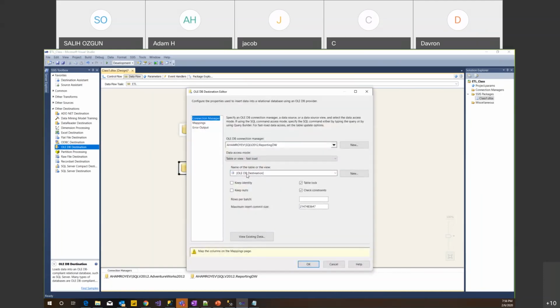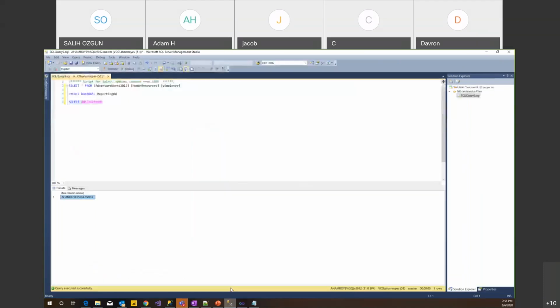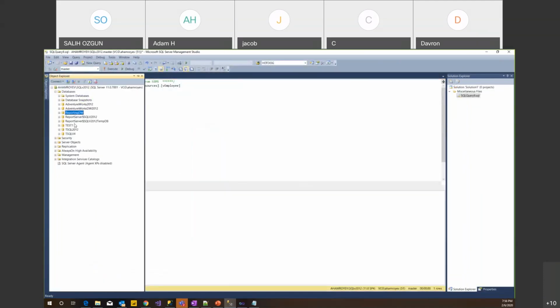Now, I should have changed the name. It's just named by itself. It says OLEDB destination. Bad name. I should have changed it, but that's fine. The problem is it's already created.